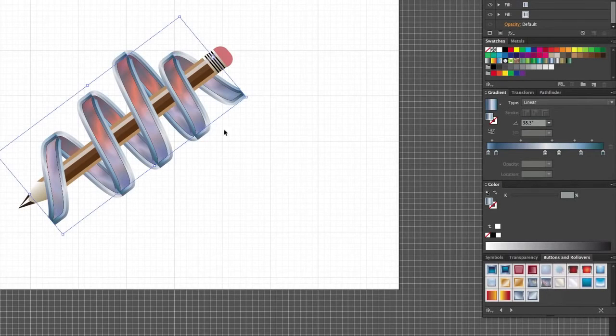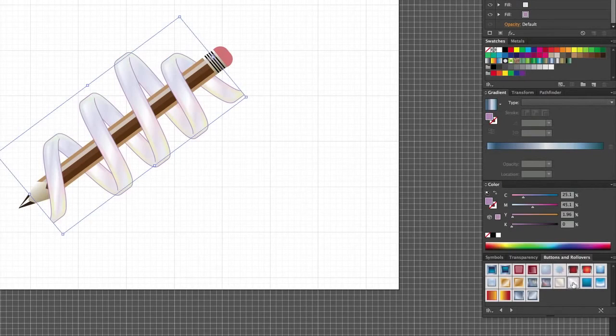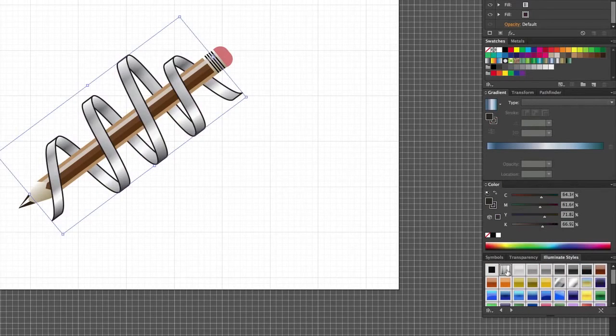Oh, well, that doesn't work very well because of the way it joins up. Let's try this one here. Oh, right. Okay. There are others, plenty of others that we can try. I'm on buttons and rollovers at the moment in the styles, but there's a few other different ones. Let's try this one.